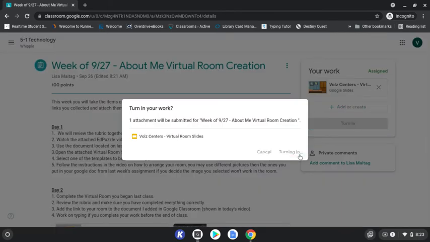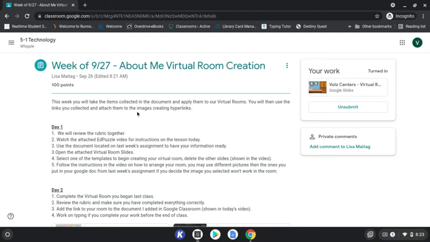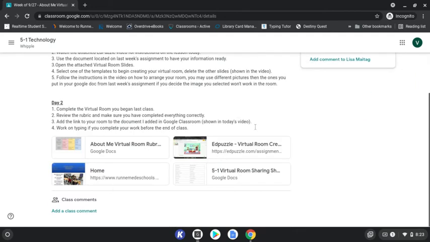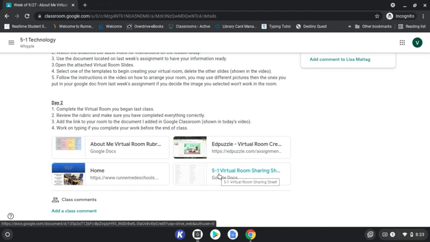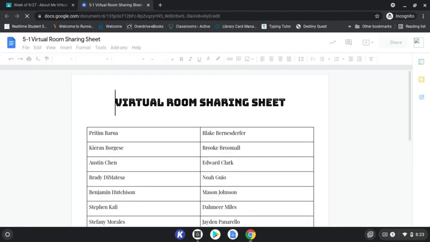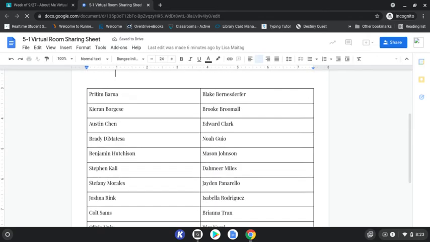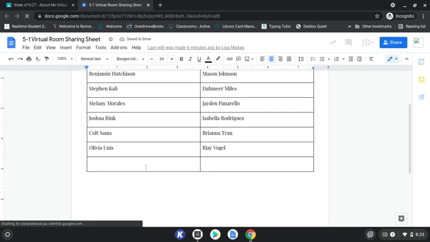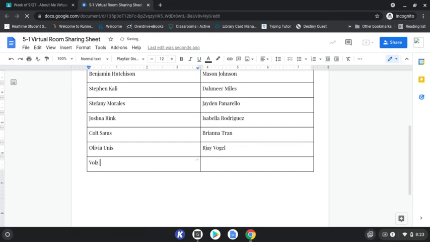You want to turn it in. Make sure that I receive it because that is part of your grade. Now, attached to this assignment is where it says 5-1 virtual room sharing. If we go ahead and open that up, you're going to see all of your names in your class listed here. If you're missing your name, you can just add it at the bottom. I'm going to say Vols Centers. Okay, but your name should be here.